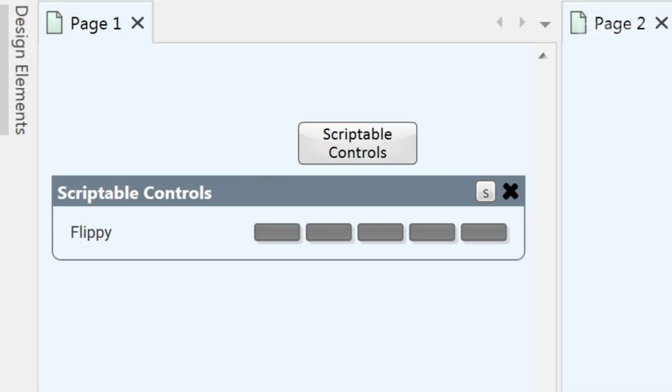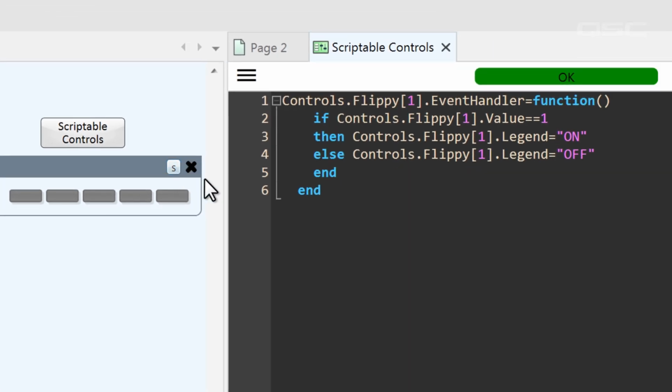So let's combine this with some of the other tools we've learned so far to make a loop that's actually useful to us. We could use a loop, for instance, to simplify an otherwise repetitive script. Take a look at this scriptable controls component, in which we've added 5 toggle buttons named Flippy, and inside we're using the first Flippy's event handler to launch a function. This function contains an if-then statement. If Flippy's value is 1, then its .legend reads on, else its legend reads off.